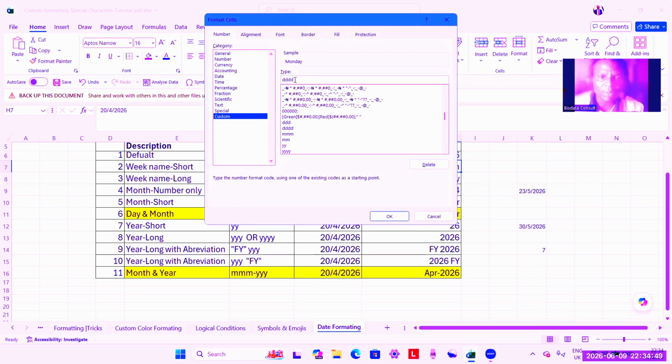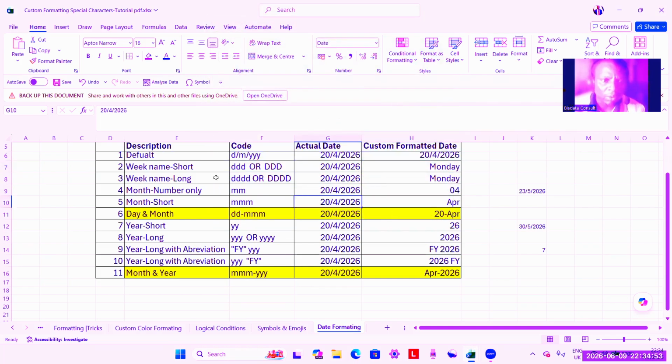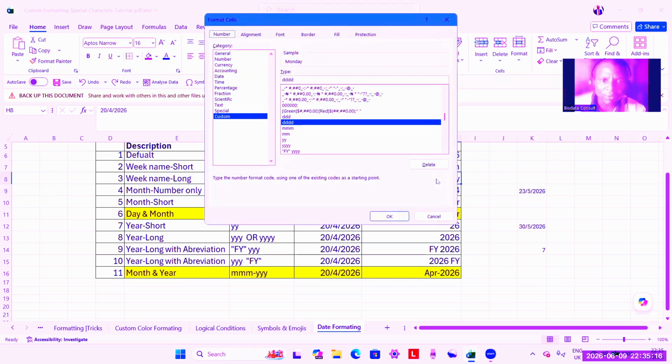I could use capital letter, I could use small letter. So week name long means I want to show the full week name, which is what I've done here. Let me undo this. The difference is 2D or 3D, whereas this is 4D. Remember, it's the same day that is here and here. It's only the formatting that is different. So let's check what I have here. You can see 4D. Can you see?